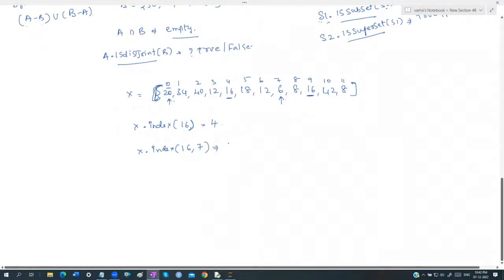What is the output now? Where is the 16 whenever I start searching from 7? 9. It's going to return 9 as an output. So where you want to start searching is going to be the searching criteria. If I don't specify anything, it starts searching from the beginning itself.